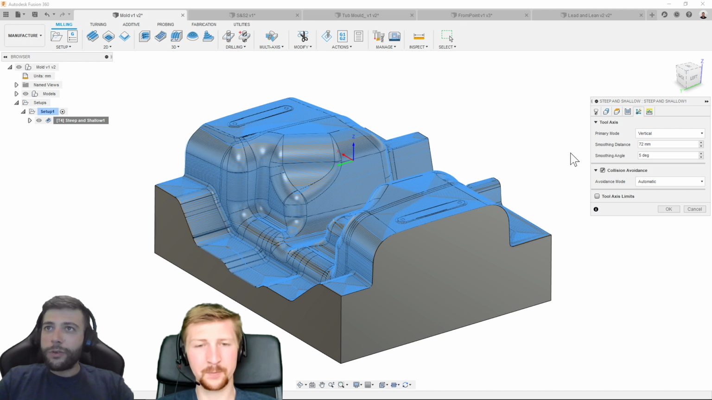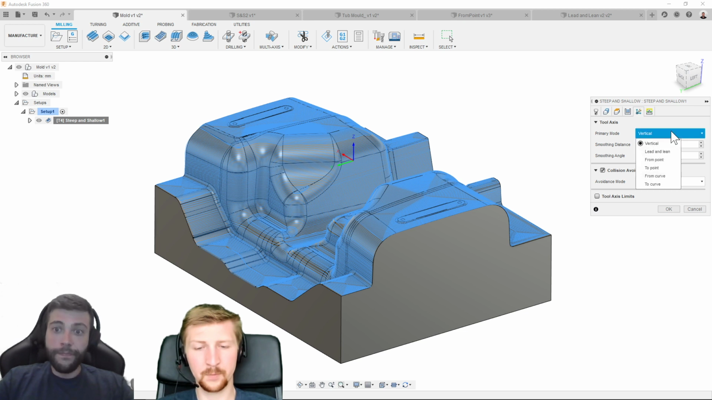Now, what can we see? We see 3 sections: tool axis, collision avoidance, and tool axis limits. Tool axis will basically let you pick how you want your toolpath to start. How do you want your main, as it's called, primary mode?